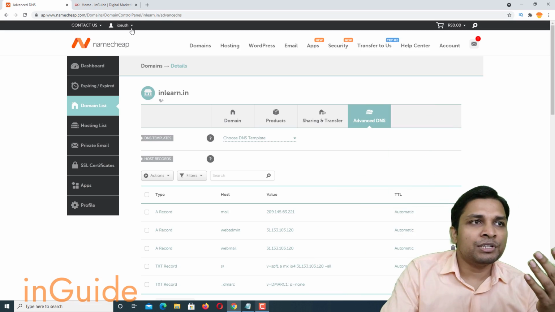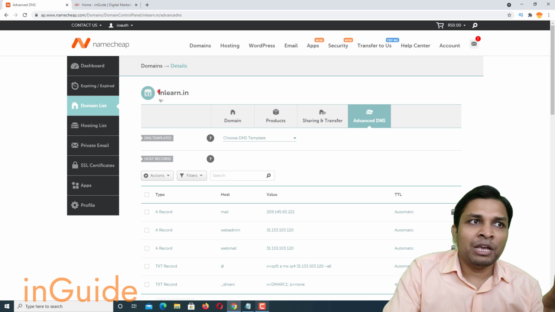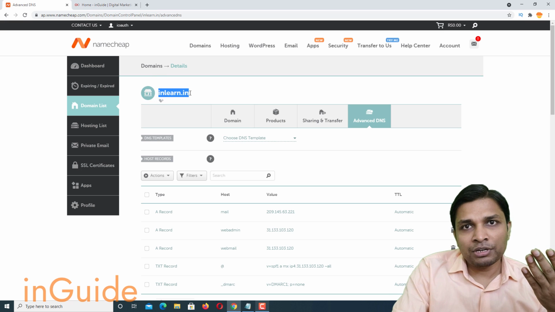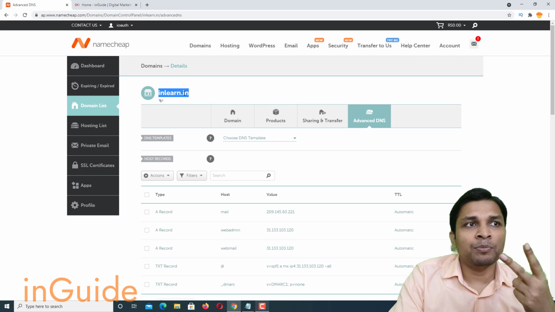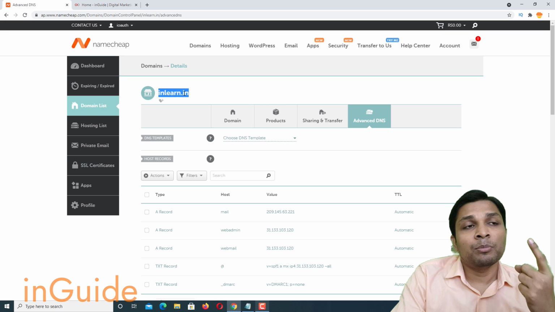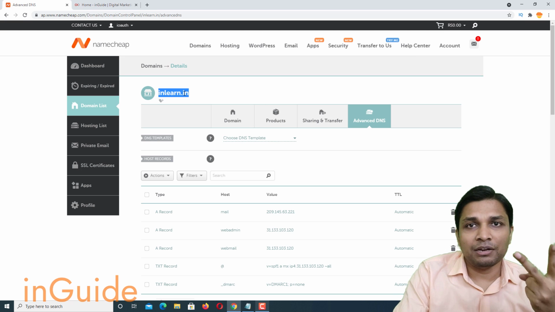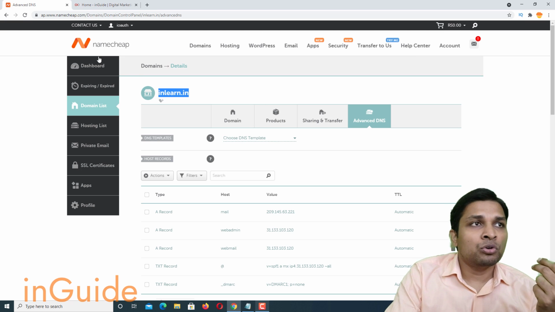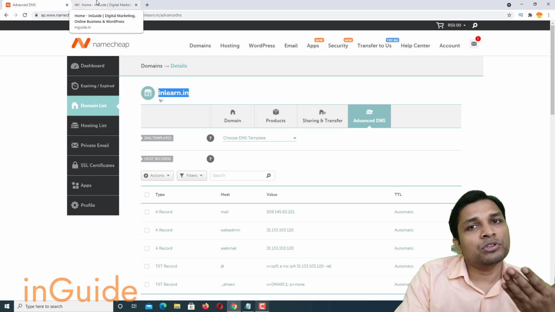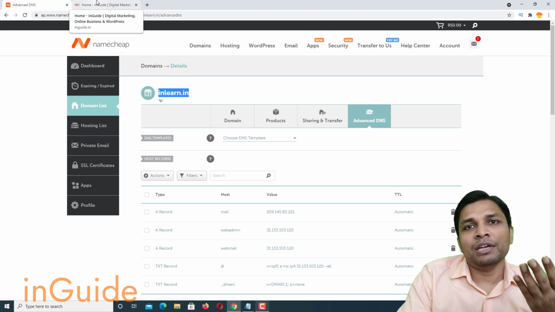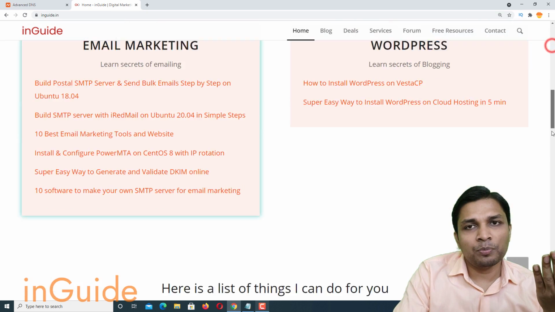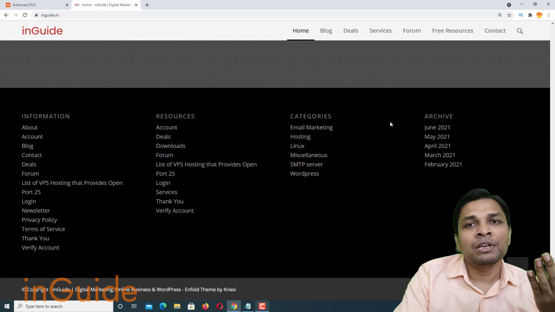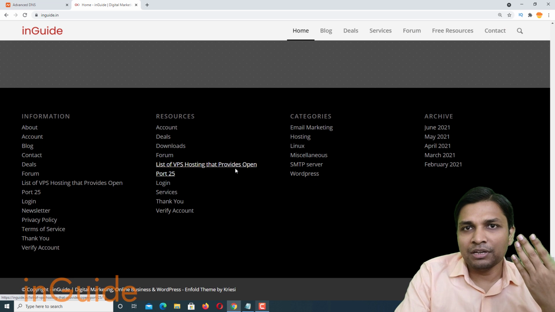Coming to my computer screen, today my working domain is inlearn.in. I will be installing MailEnable on this domain. You need two things for installing MailEnable. First of all, a domain name and another, a Windows server. You can buy a Windows server from anywhere as long as you can get open port 25. If port 25 is not open, then you will have a hard time sending emails from that server.